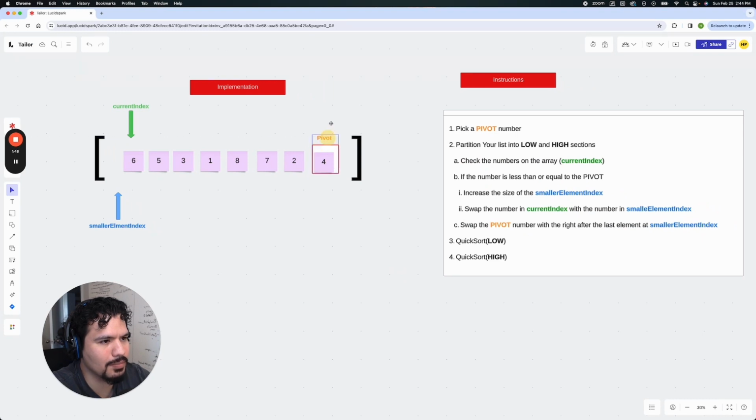So first we're going to pick our pivot number. We do that here. We're picking the last element of our unsorted list. So now we move on to partitioning this list into low and high sections.